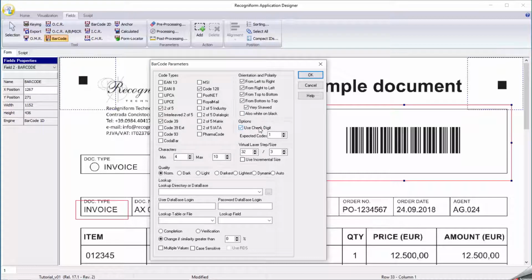on the document. Use the laser step and size parameters to optimize barcode recognition, according to its expected size and to image resolution. Remember that smaller sized barcodes recognition requires lower step and size values.